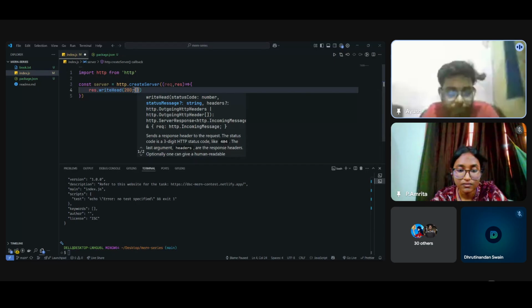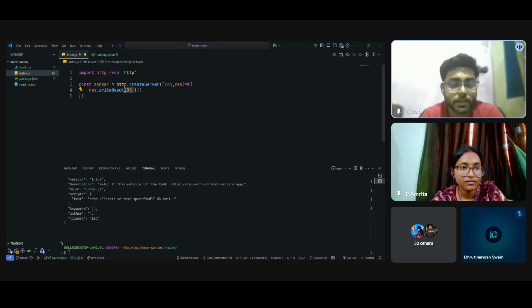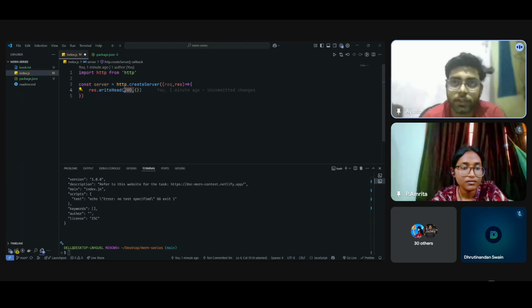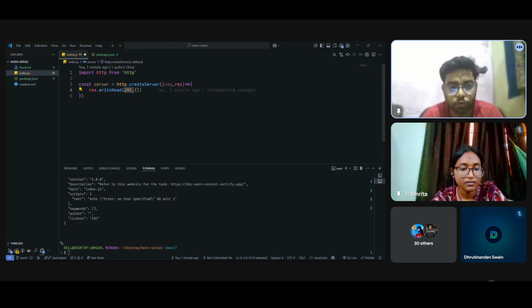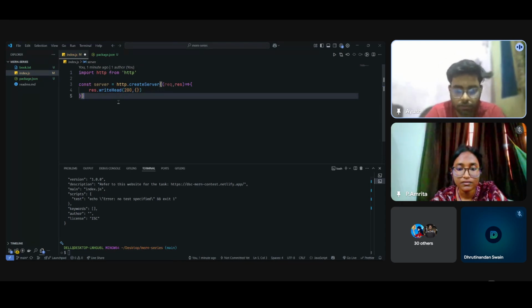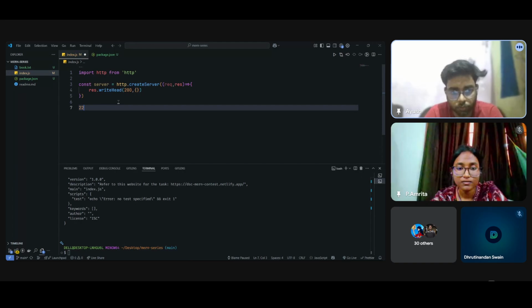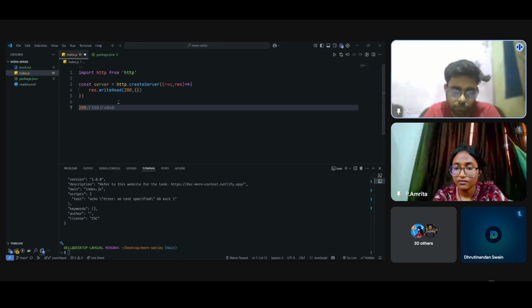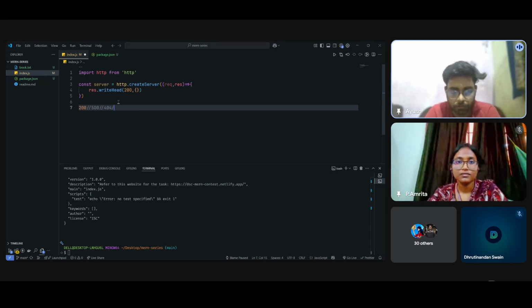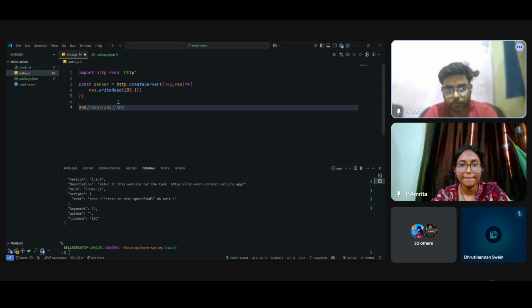Now, what is this 200? 200 represents the status code. When you go deep into backend development, you will know more about these numbers. For example, there are numbers such as 200, which represents everything is okay. There are numbers such as 500 that represent that the server has had some internal crash. There is 404 for resource not found. There is 302 for handling redirection.